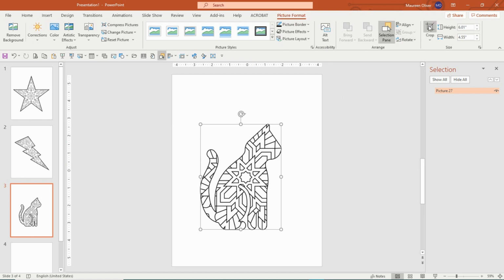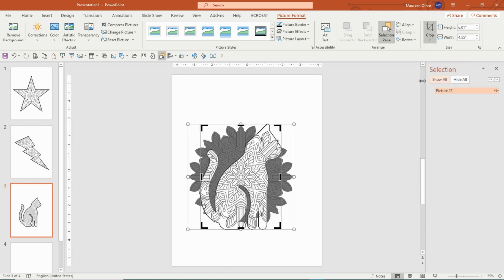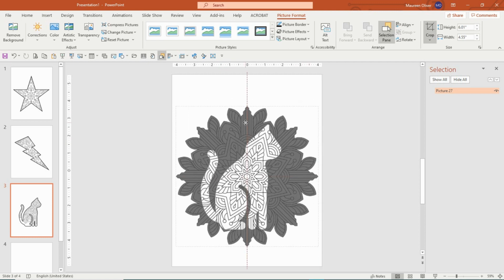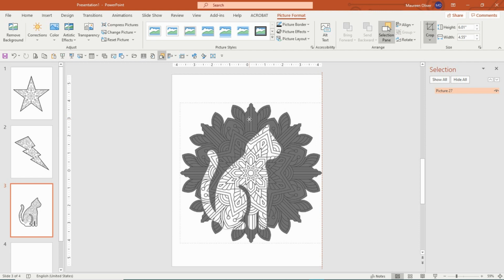Okay, and again, if you want to move it around, come over to crop and go down to fill. And that will show up as your background. And you just pull it out and move it around to where you'd like it to be. And then click crop.